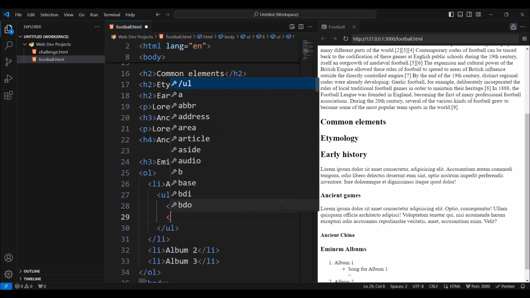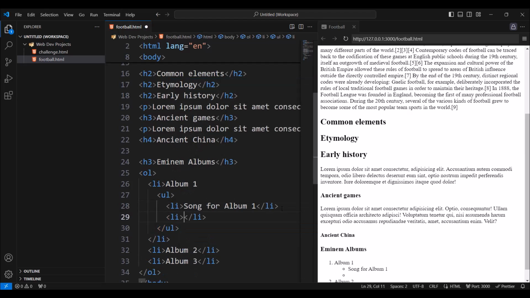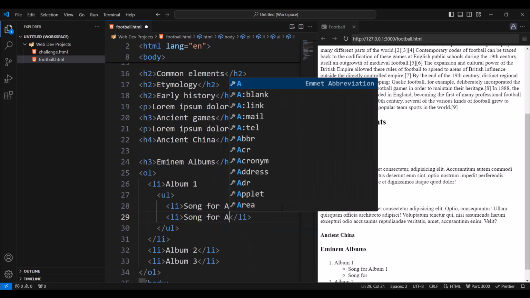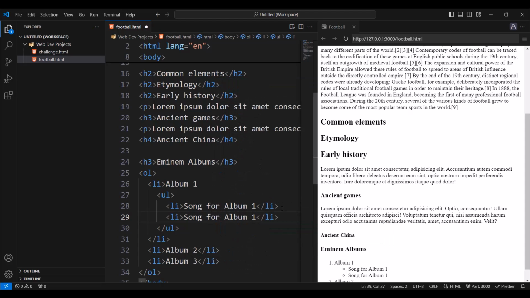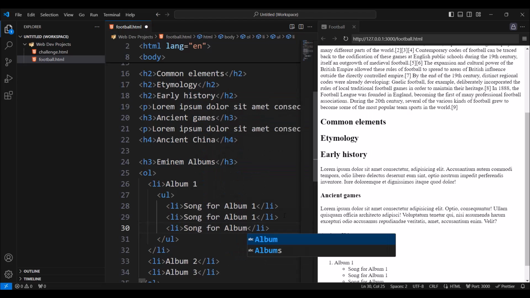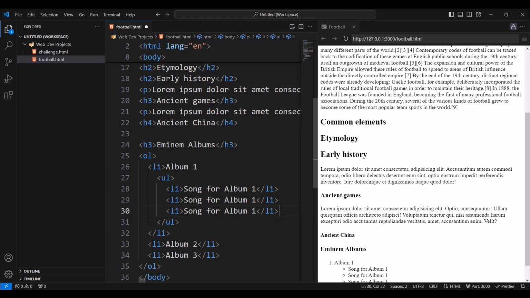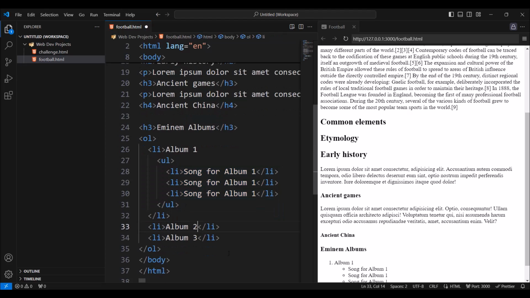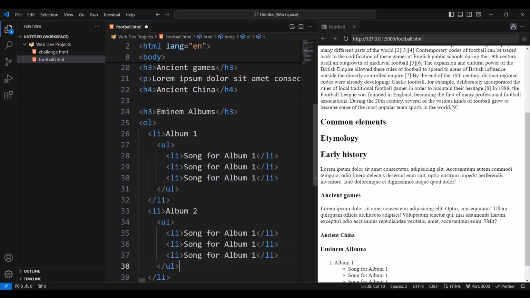Another one, li, song for album 1. Another li, song for album 1. Let's do the same for the next one. So I'm gonna copy this to not type it again. Copy, go between the tags of album 2, and I will paste it here. It's gonna be song for album 2, 2, and 2.